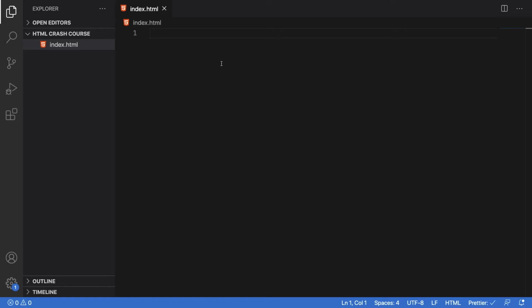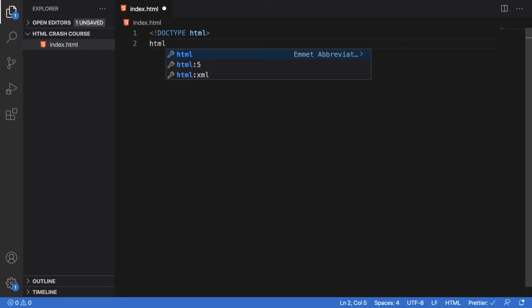So just like in the example from before, we need a doc type, and we're going to set that to HTML. Next, we need to add the HTML root element. So I can just write HTML, and VS Code has an autocomplete. So I can just simply hit enter now, and it'll create those tags. This is just a much more efficient way of writing code than having to do everything manually.